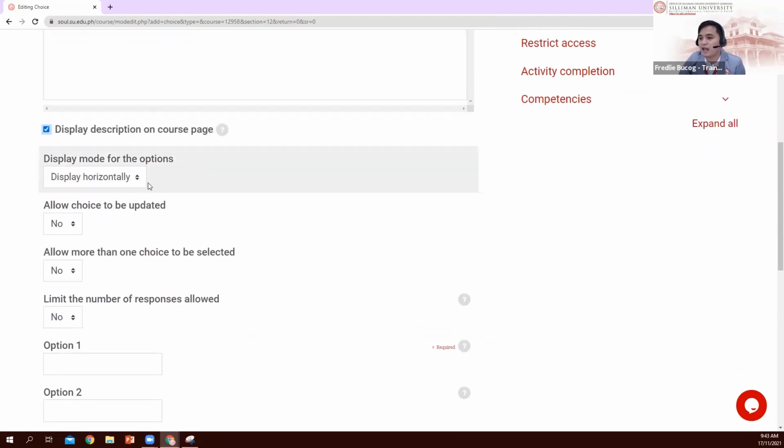Okay. And then here, the display mode for the options. So you have two modes to display the following options or choices, horizontal or vertical. It depends on the choices or options. In my case, I can have it horizontal. Then allow choice to be updated. In this part, you allow your students to update their choice.